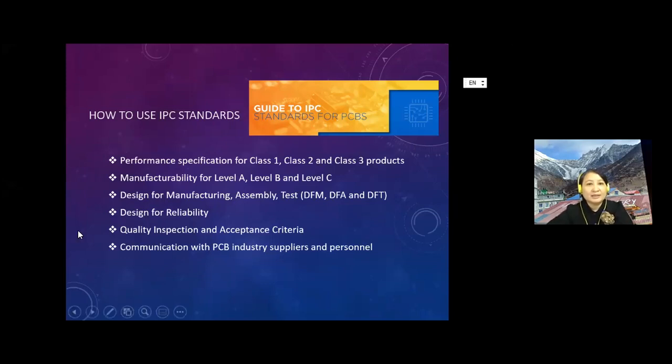IPC standards. And last but not least will be the communications with your PCB industry supplier and personnel, because you need to know the terminology that is being used specific to this industry. Because if you don't, you might have miscommunication, and your job may get rejected, or maybe they'll come back to you and ask you to change some stuff. So the communication part is actually very important.